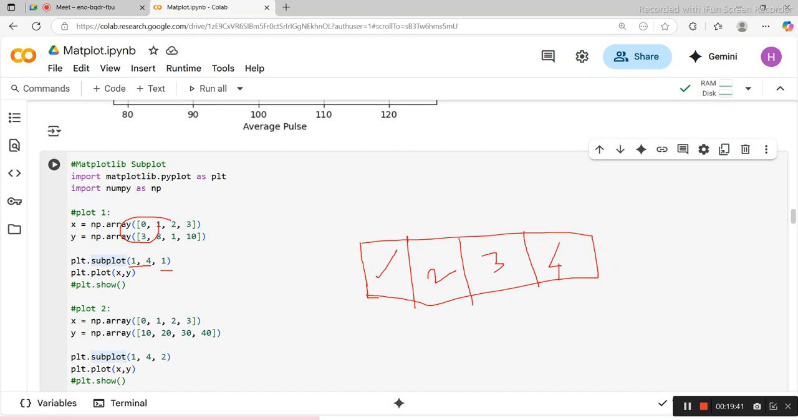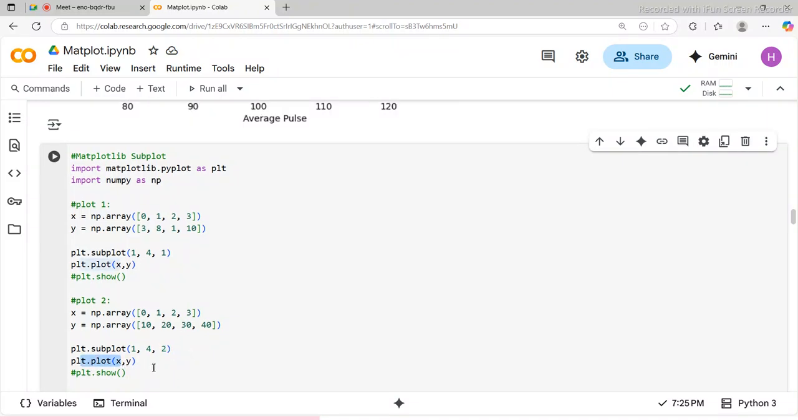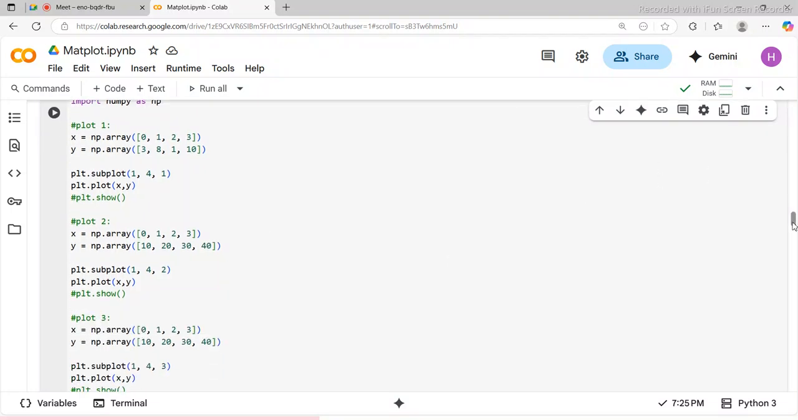After making this subplot, you use plot of x comma y. Then for plot 2, give some different data, then use subplot 1 comma 4 comma 2. The 2 indicates the second graph. 1 comma 4 will be the same, that is constant. Only the third argument will differ. This is the first graph and this is the second graph. Then you plot the second graph. Don't show the graph yet, because you have to show the graph only at the last, then only all the 4 plots will be visible.